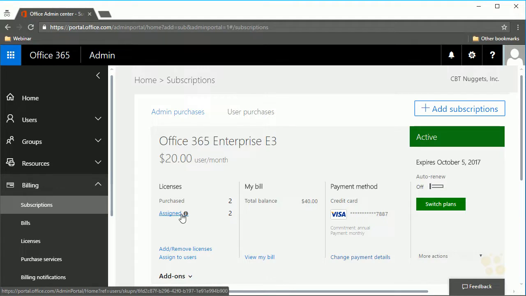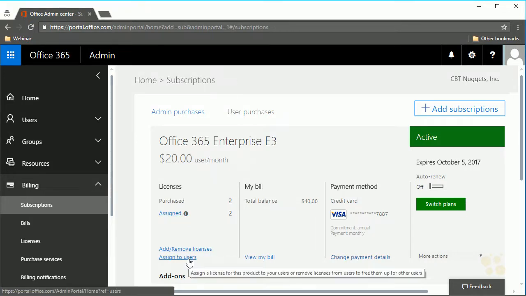You can see how many you've purchased and how many you've assigned, how many of the licenses you're using up from what you've assigned. You can jump to the add remove licenses page. You can assign to users from a big central planning page.